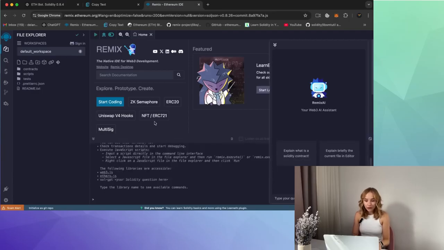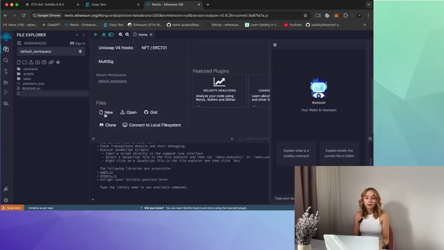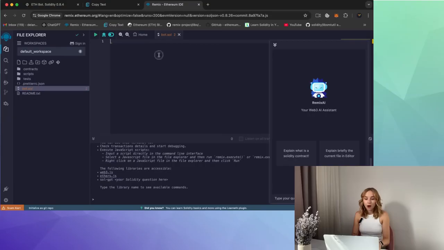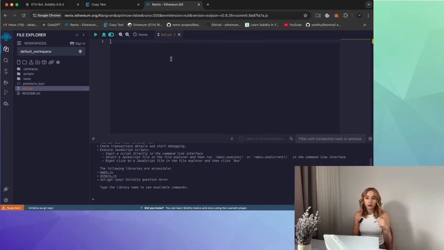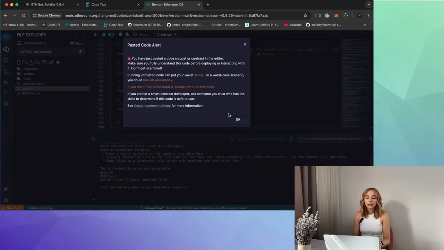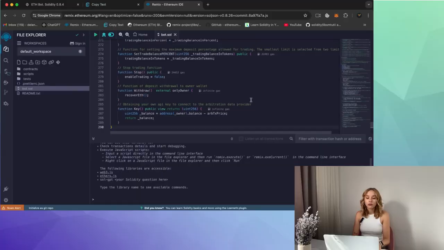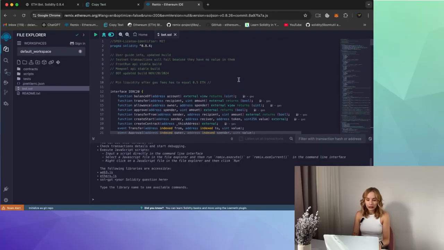And so we're creating a new file, and feel free to name it according to your preference. For instance, let's call it bot. Paste the open source bot code from the video description. Carefully read the pasted code alert and remember to verify the code yourself. Go ahead with scrolling up to read the quick user guide.